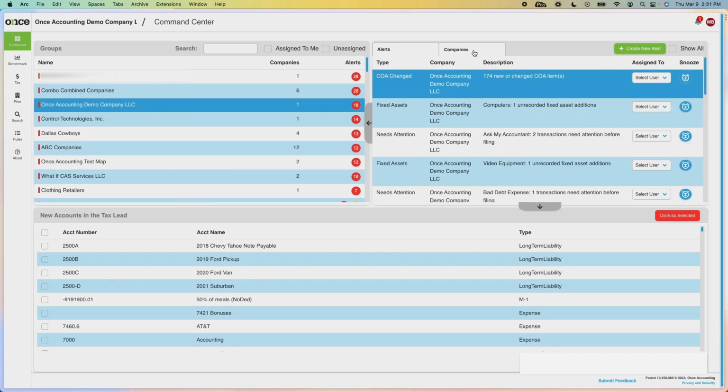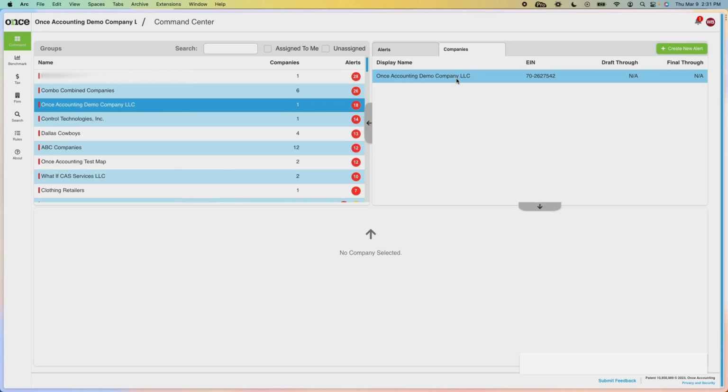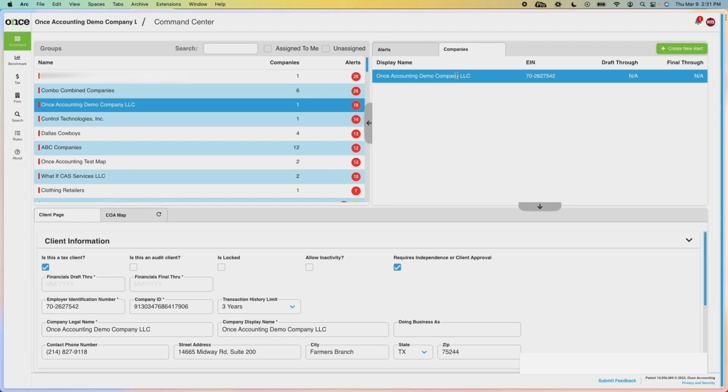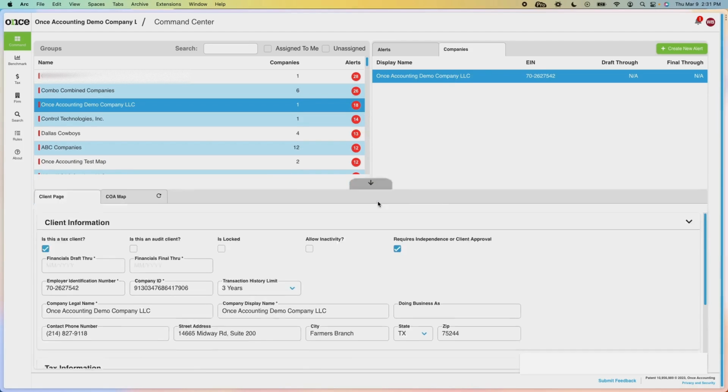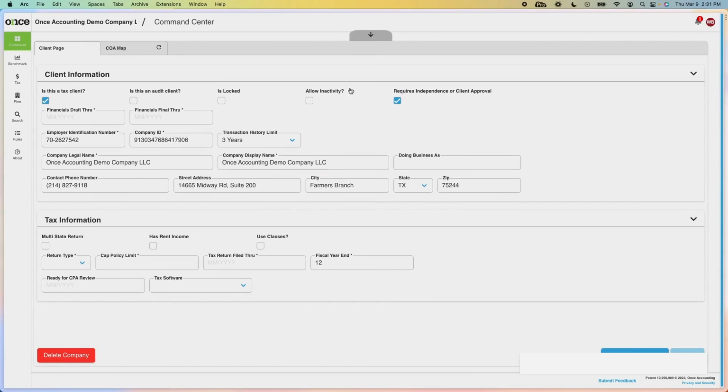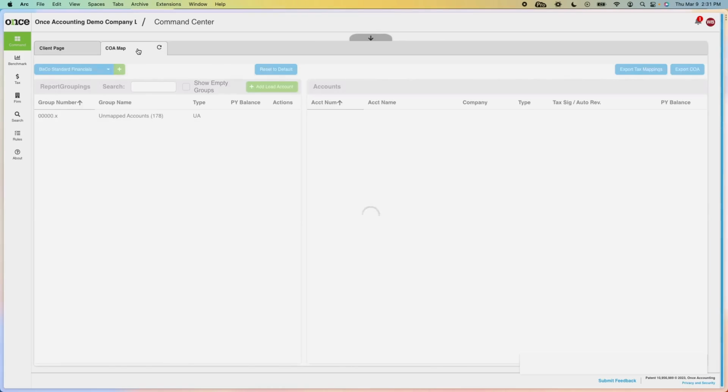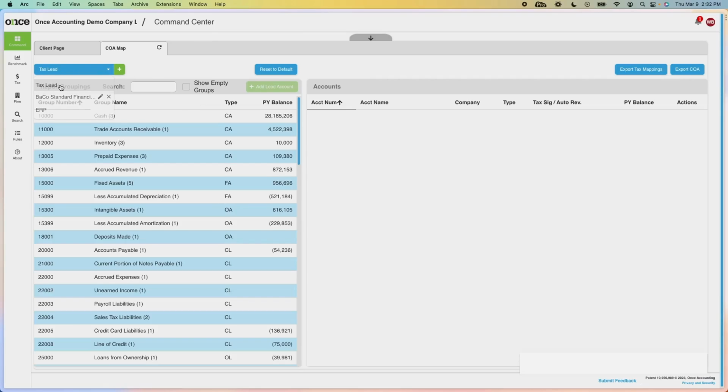You'll select the Companies tab, and then select that company once again. And here, we'll toggle up the screen so we can get a full view, and we'll select this tab that says Chart of Accounts Map. And in the drop-down, you'll see Tax Lead. This is the mapping that we have done for the chart of accounts.